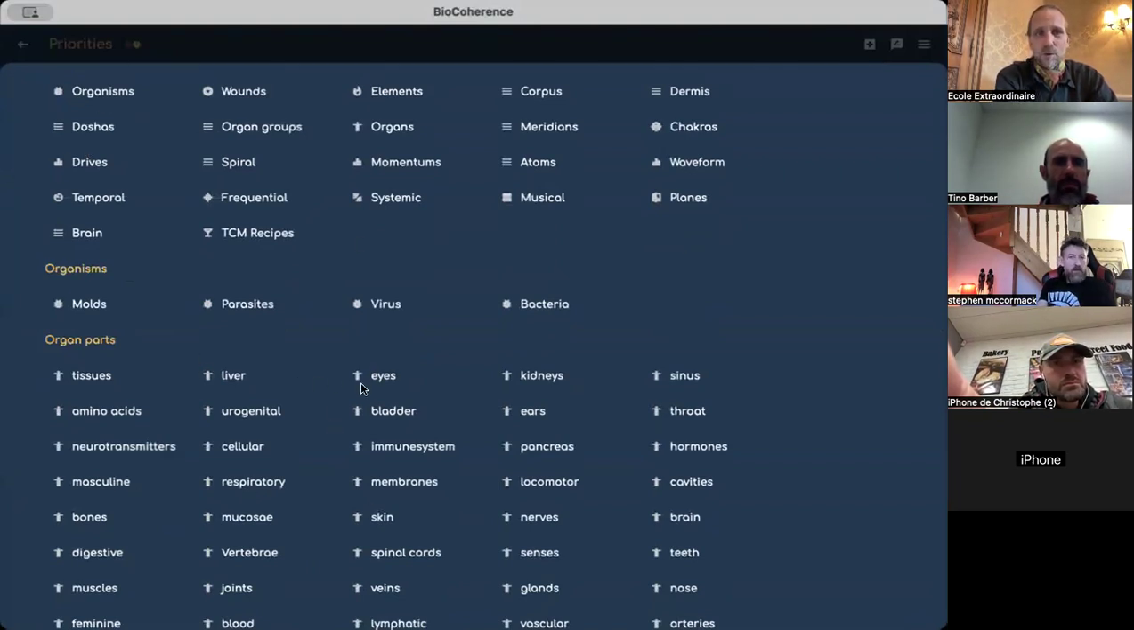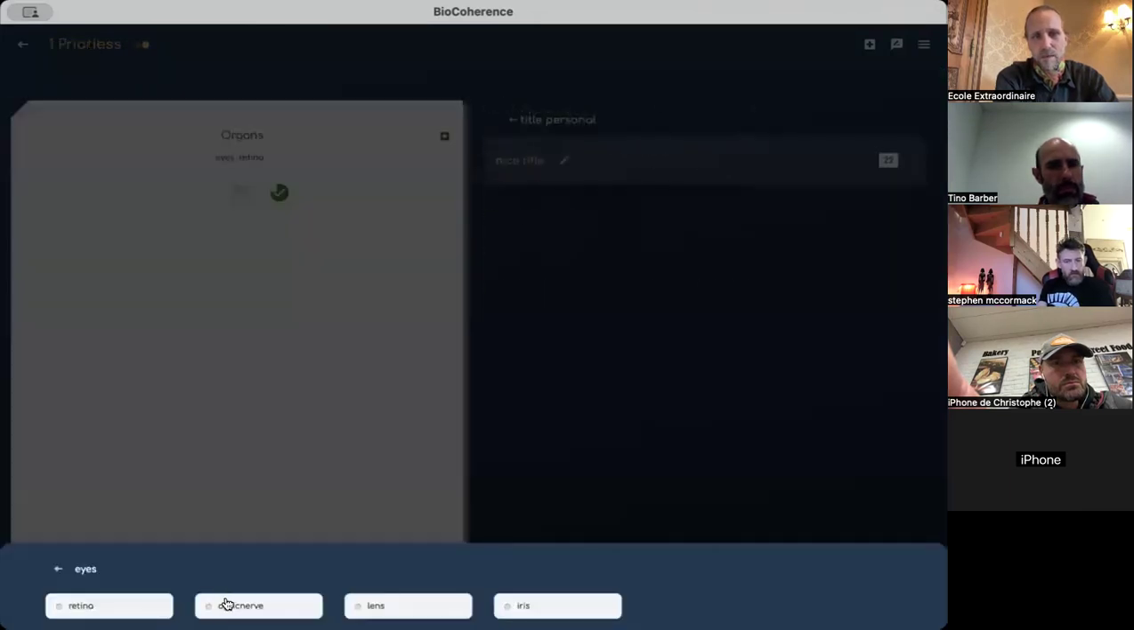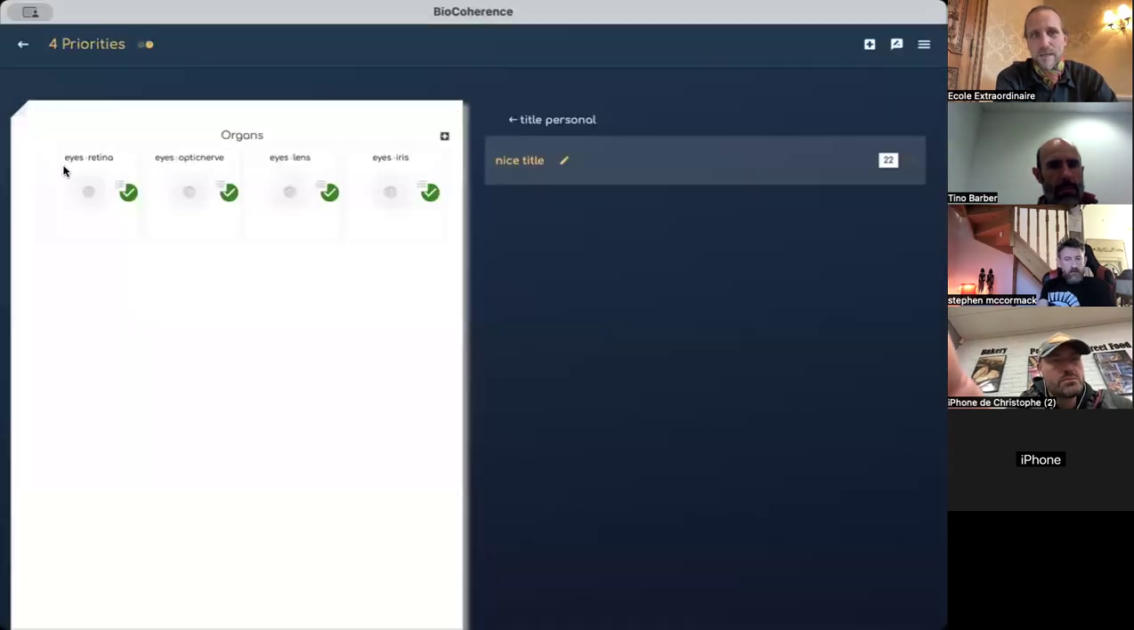So if you want to add some elements from the eyes, for instance, you would just click on eye, and you will add these 4 elements. And you can directly add them to your priorities. So you can also do it after a recording.